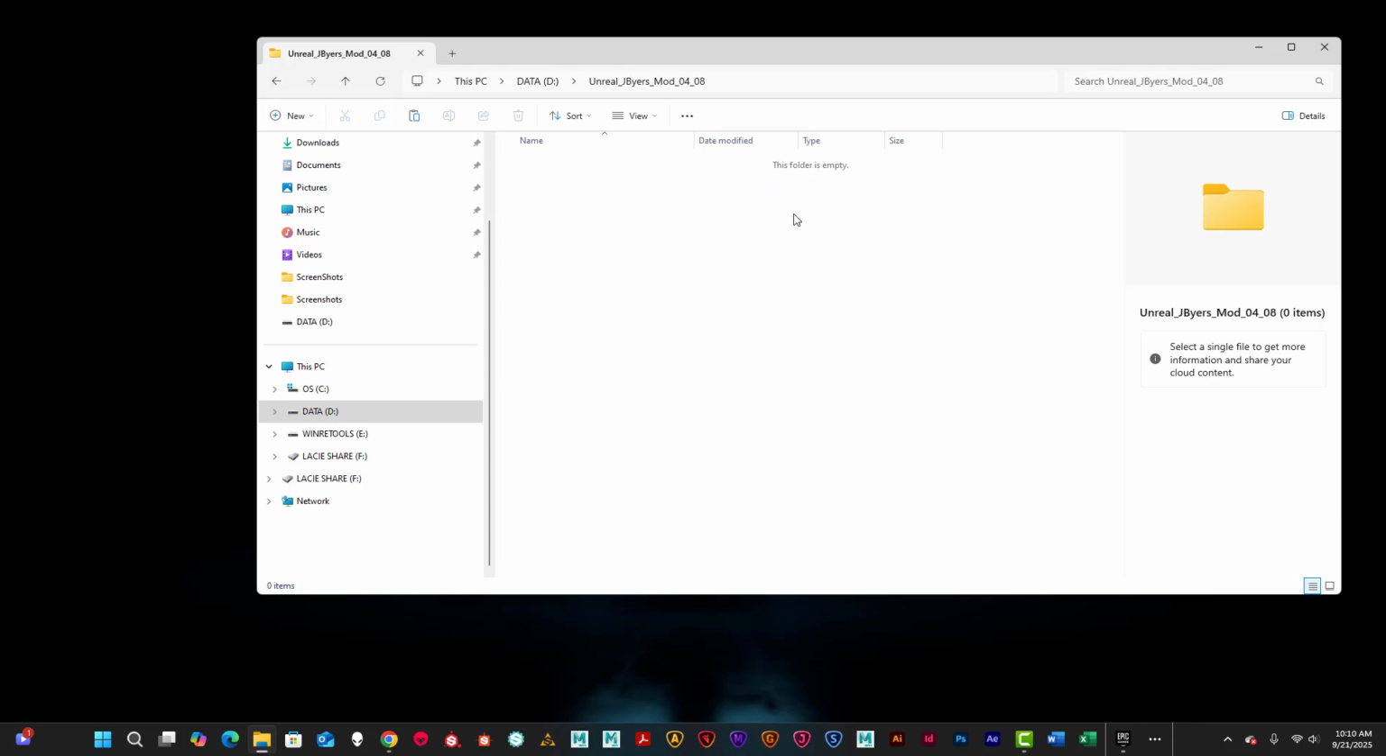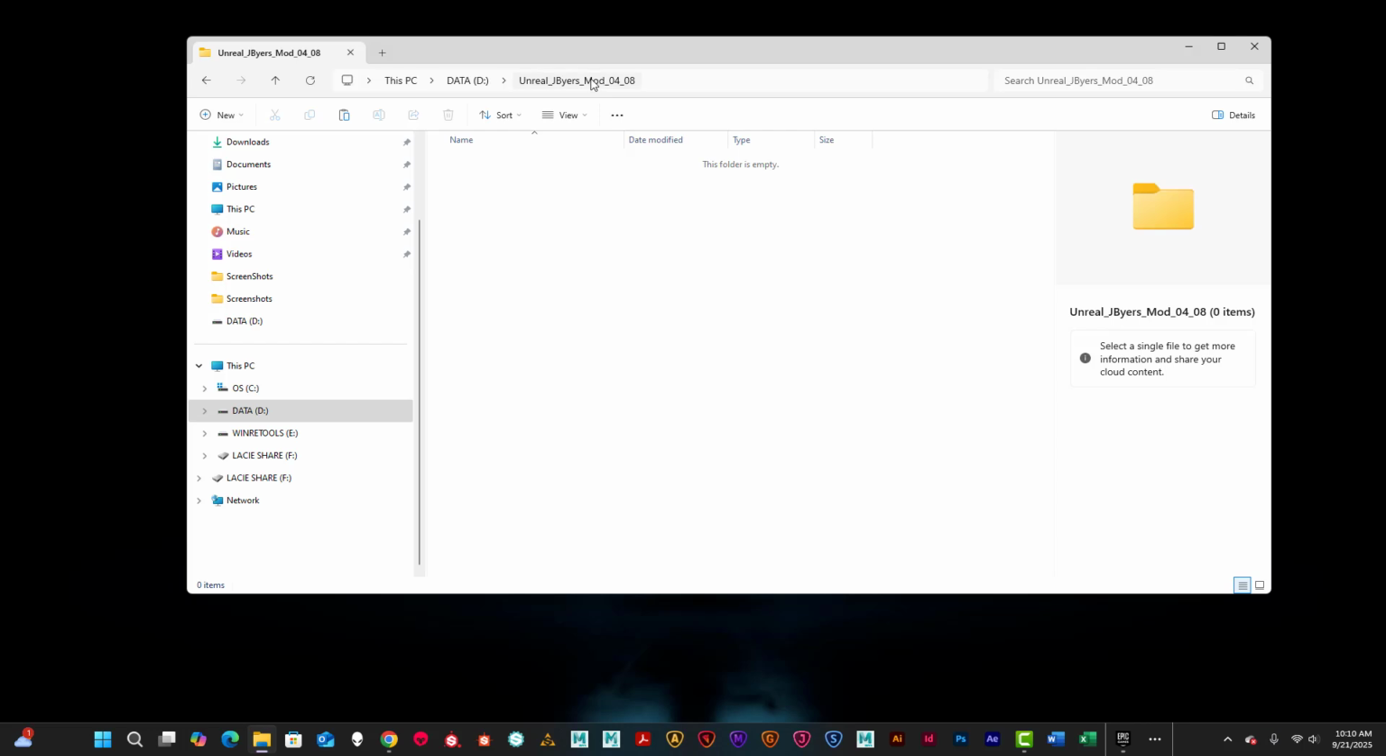And this is where we want to assign the Unreal Engine to go. And that is important, okay? So that allows us to know exactly where that Unreal project is, and we can get to it every single time.